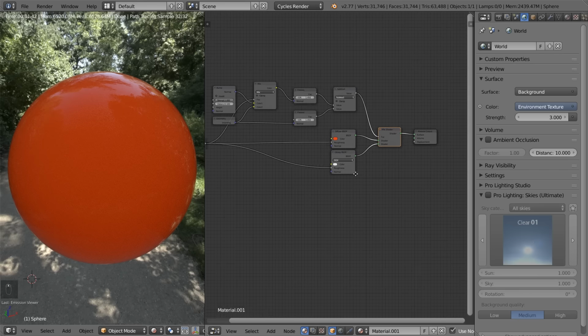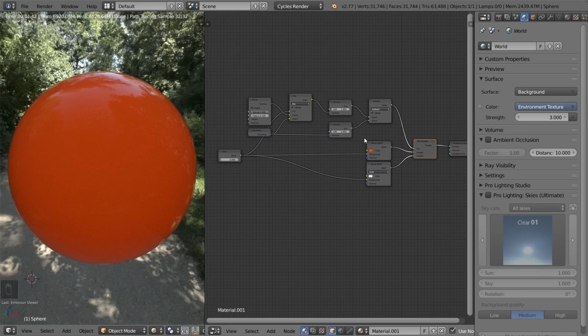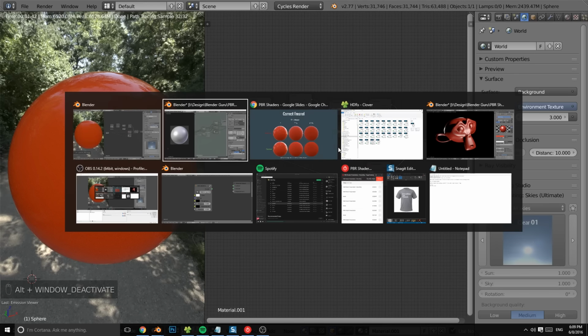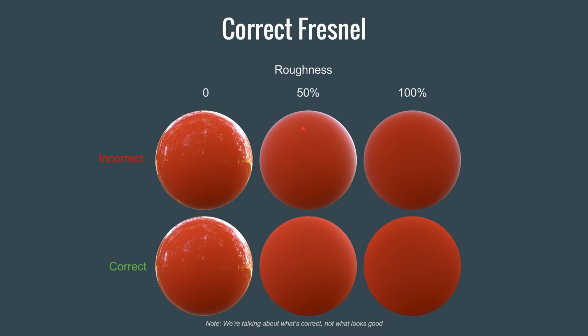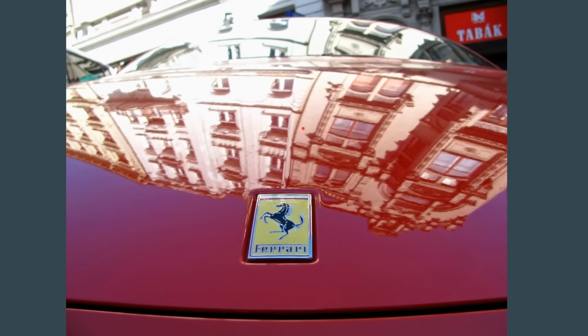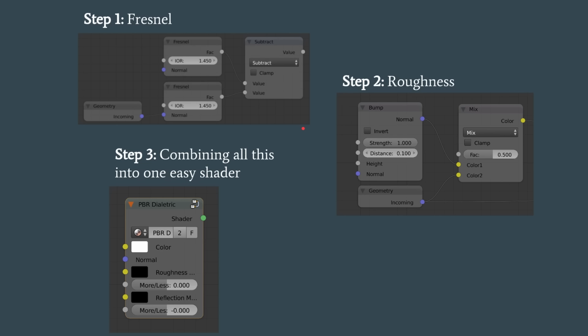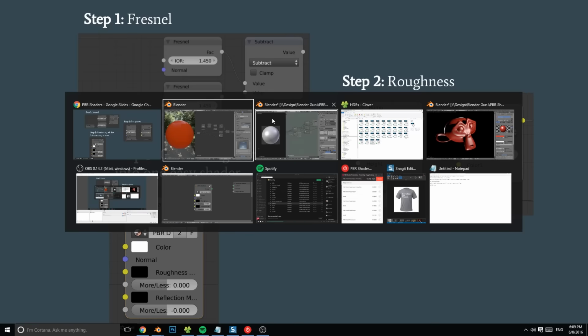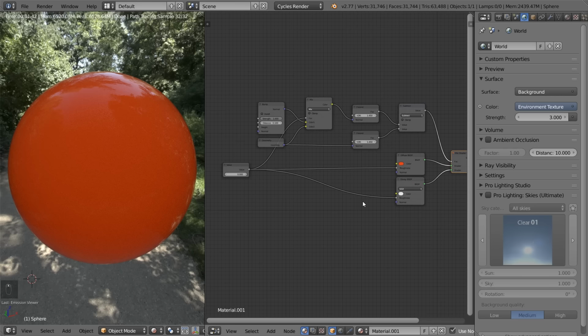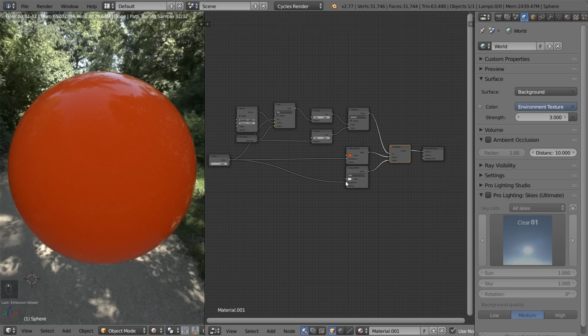We've got stuff all over the place, and I don't expect any of you to want to recreate this whole setup anytime you want to make a material. So let's clean it up and start making part three, which was, I'm doing it again. I should have learned my lesson the first time. Step three, combining all of this into one easy shader. So we've done this. Now let's make it into one little shader so that it's super easy in the future and we can just keep reusing stuff.